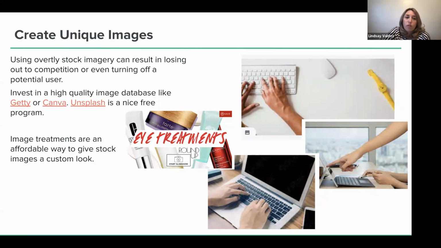So more affordable is Canva. Unsplash is even a nice free option. But try to get creative, try to go outside, make infographics, custom photos where you use your brand, watermark. I have an example right there. They're actually called image treatments when you add a filter. So you can kind of get away with making the stock images look more interesting if you add these sort of your own touches for your brand.